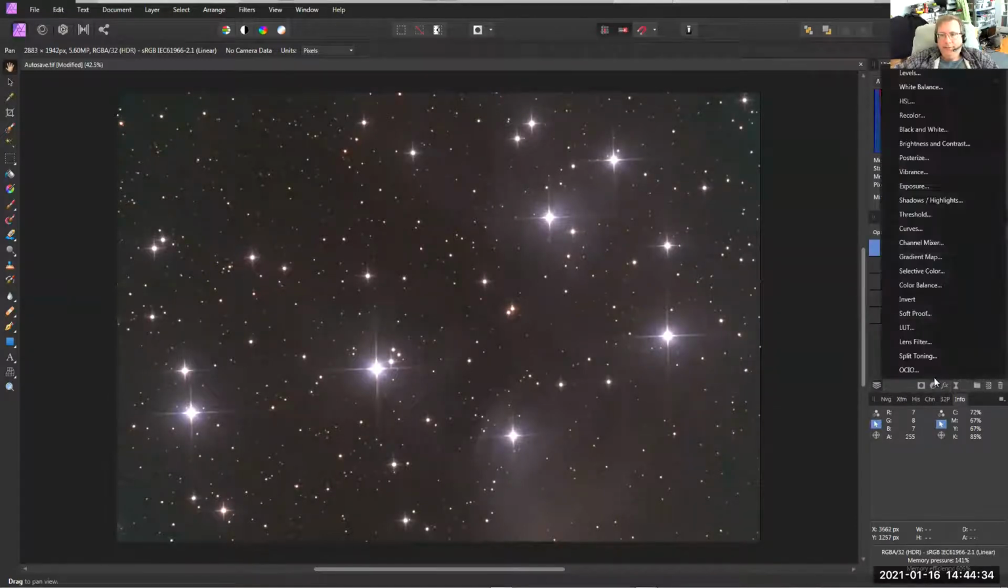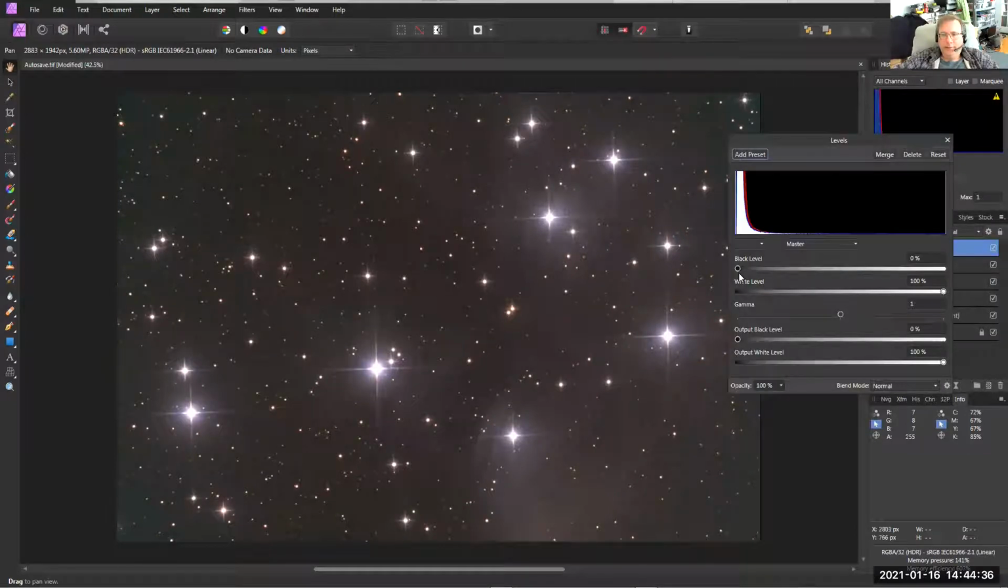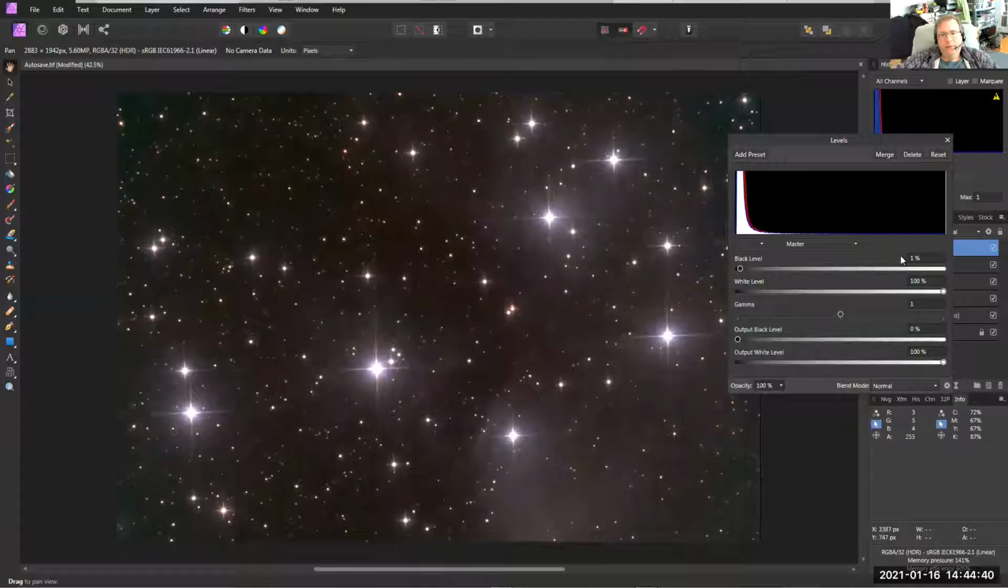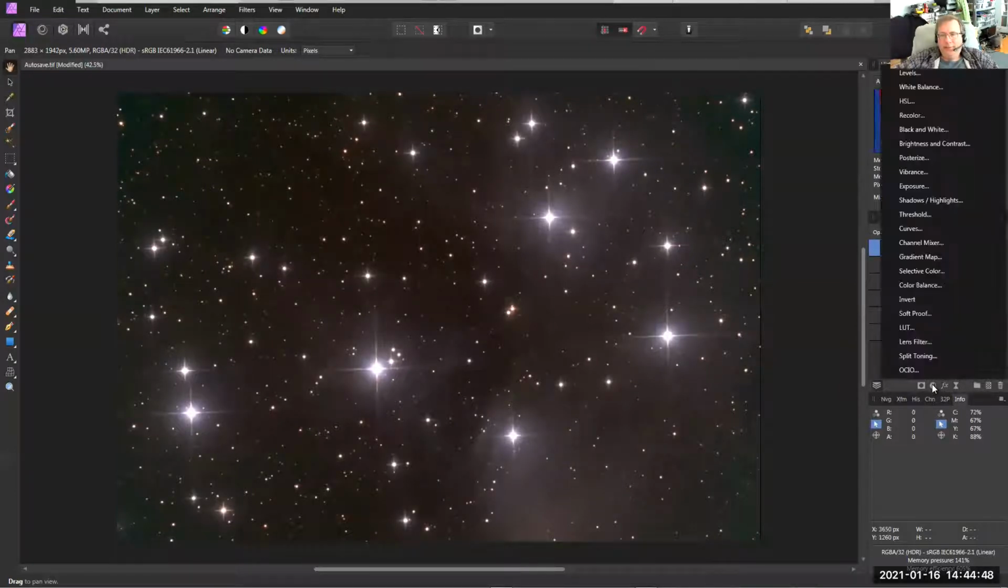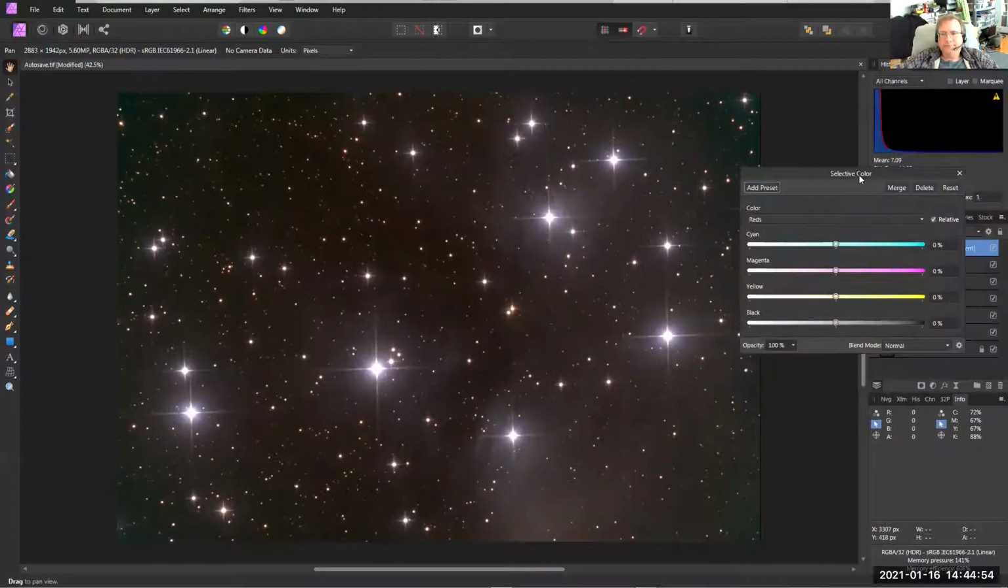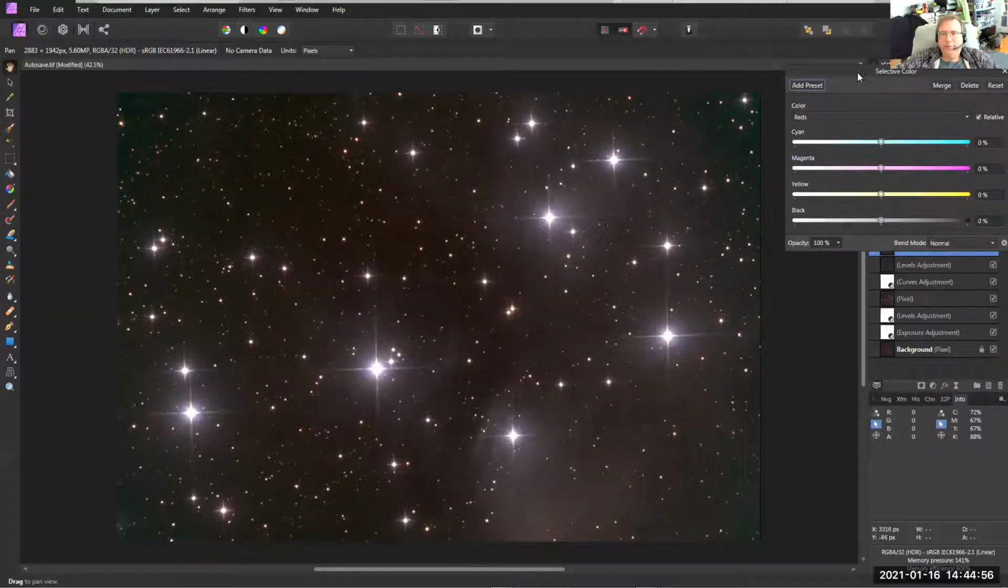And then the last step would be to just darken the background with levels. Again, just grab the black point and kind of darken it some. So again, there's some issues in the background. A quick fix for that is to do something like, you could try Selective Color. This is really handy for narrowband.